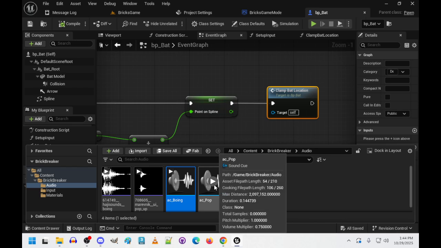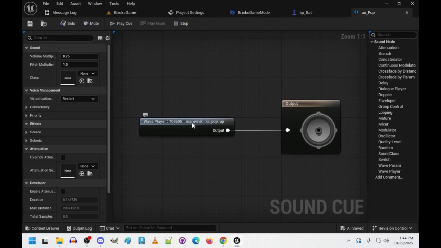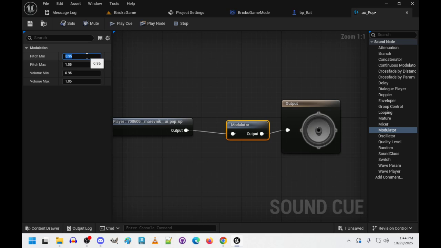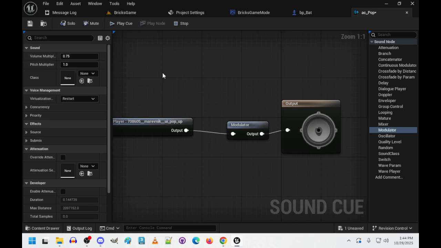Let's go into the pop one, and I'm just going to bring in the modulator. I'll go 0.9, 1.1. There we go. So we've got a little bit of variation, and this right here gives legs to that one sound file.